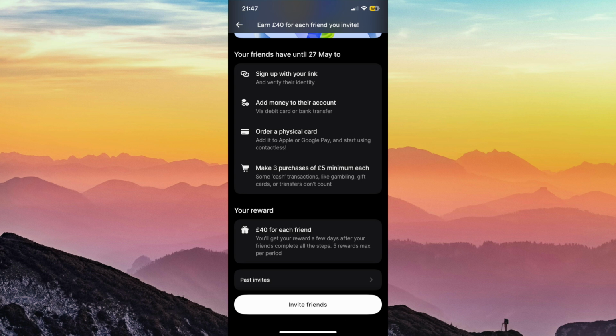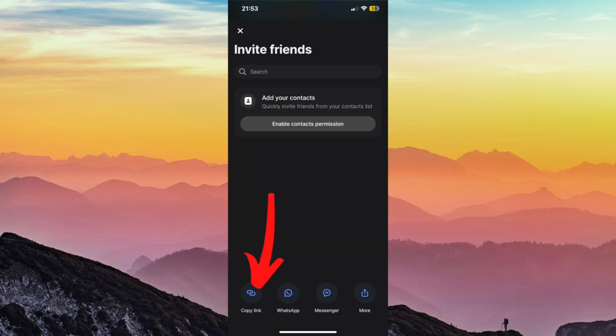But anyway, to refer your friends, you'll just want to click on invite friends here. And then you just want to copy the link. And then once you've copied the link, you can then go ahead and send it to your friend.